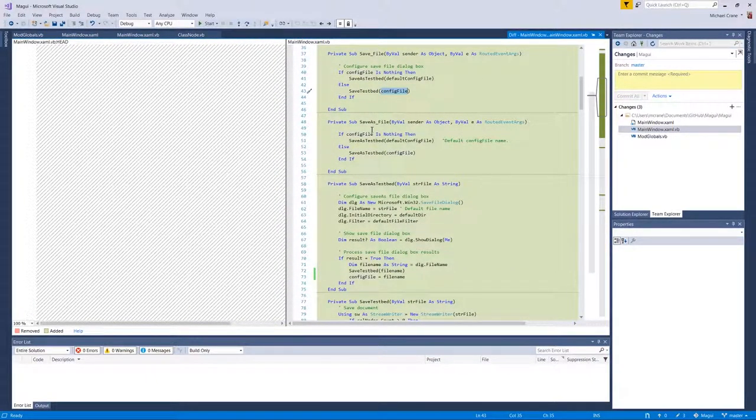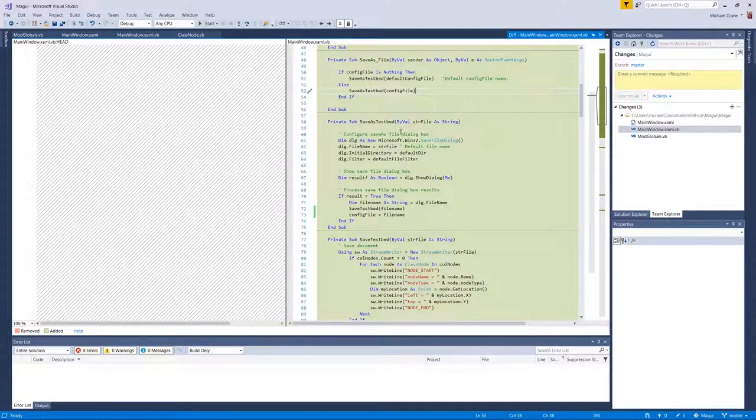Here's the code behind for the XAML event for save as. And it just does the same thing. It says if config file is nothing, use the default config file. Otherwise, do the save as, asking the user if they want to save it as the current config file, or maybe they want to add a .1 to it or whatever, right? And so here's our subroutine for save as, and you just pass it a file name. And it pulls up the Save File Dialog, as you saw, which is a Windows thing.